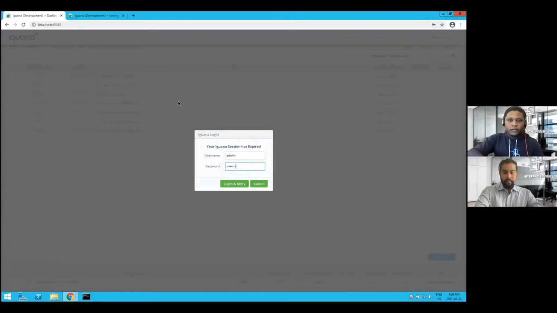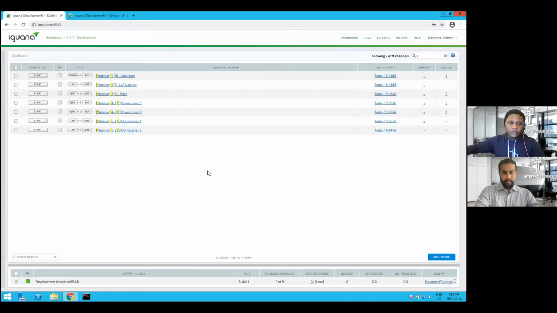All right, so what we have here is an Iguana instance that was prepared today to walk through some of the concepts that we've discussed that are currently unknown at this point, but will become obvious fairly soon. There are a couple of things here that we can see. This is the Iguana dashboard, which gives you a high-level view of all the channels that you may have in a particular Iguana instance.